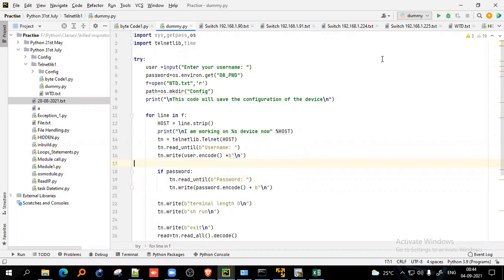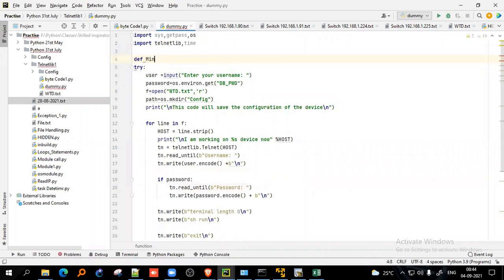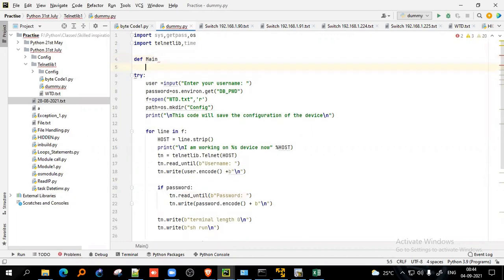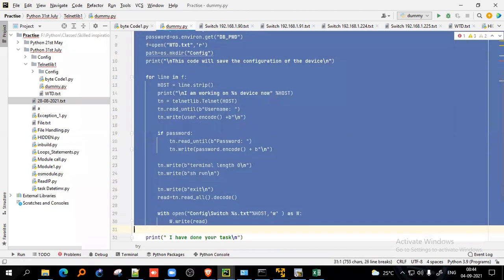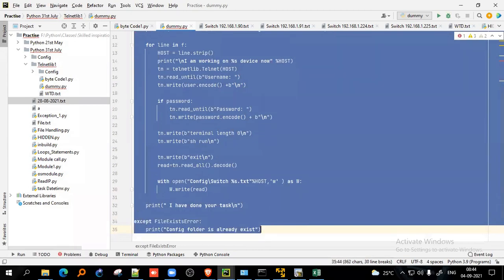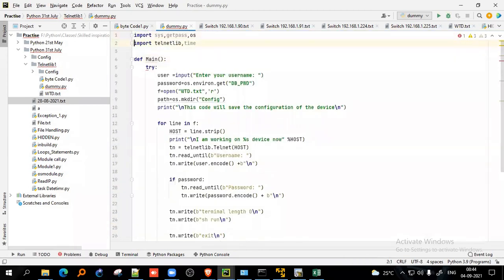So let's move on to the advanced lab now. Let's move on with the advanced concept. Now I am going to take this particular task into a function. So let's hit this, and I'll be in a function now.